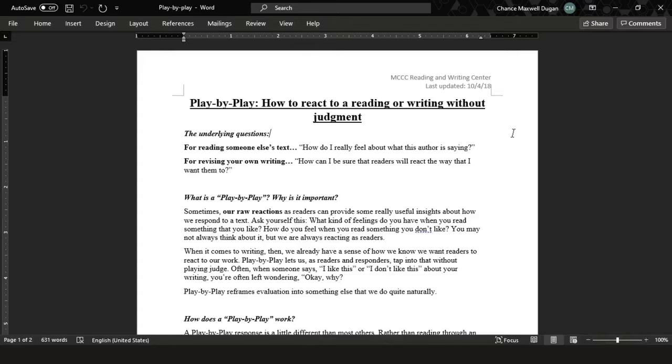And the way that play-by-play works, just in the gist of it, is we'll sit down and we'll read through a piece of text, usually a student's essay, and you can use this on your own essays or on other types of writing, to just kind of record your raw reactions to a piece of writing and get your thoughts down as you're going along. And this is really useful for a lot of reasons. It helps to check for clarity and understanding and just to kind of get down some information.